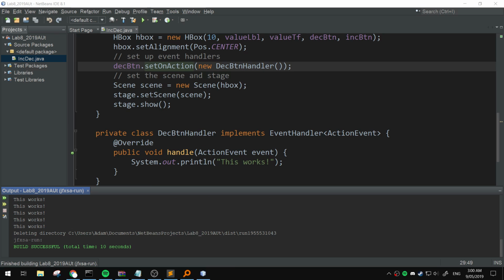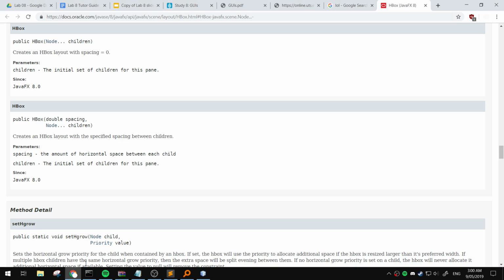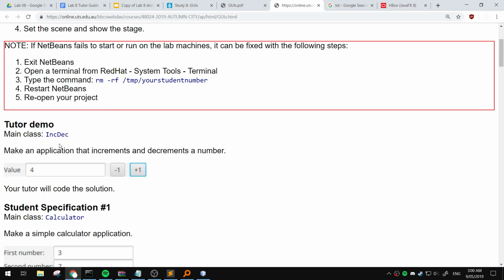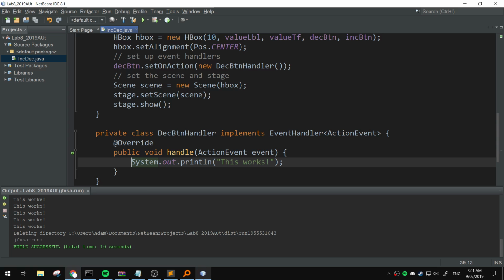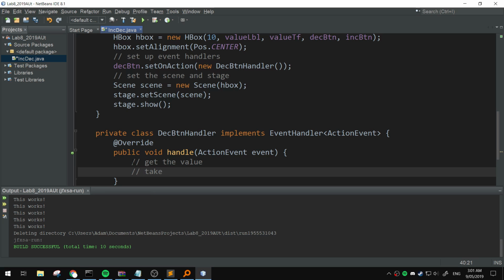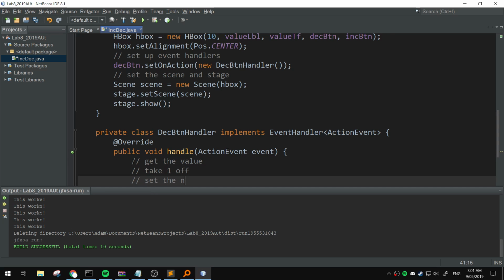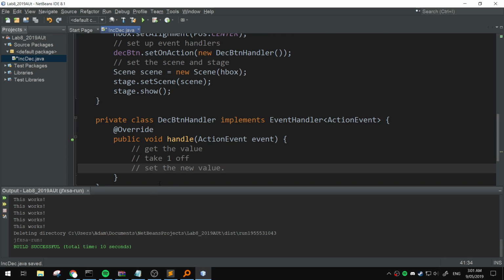Okay. So we've created the button handler, but let's actually get it working. So when we hit -1, what we want to do is get this value here. We want to take one off it, and then we want to set the value of the text field to that new value, don't we? So there's really three steps here. There's get the value, take one off, set the new value. Those are our three steps.